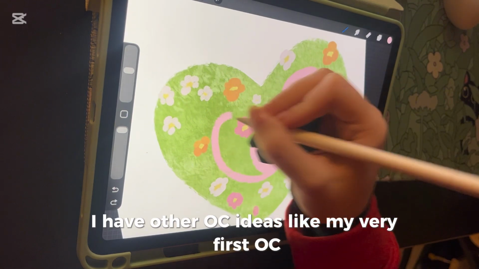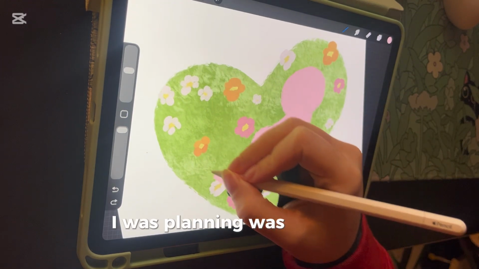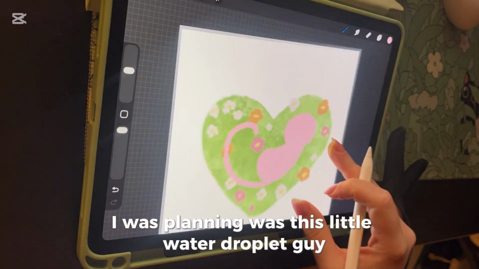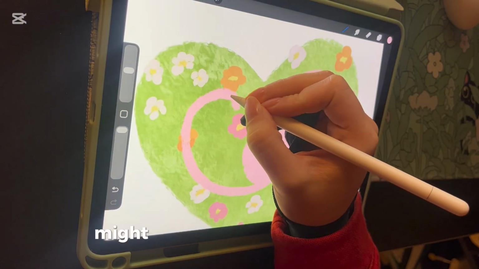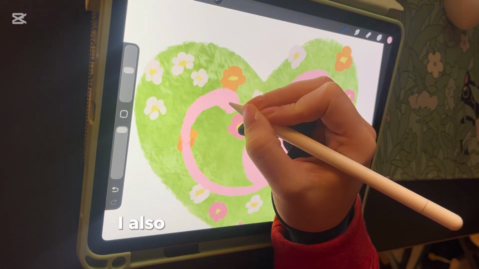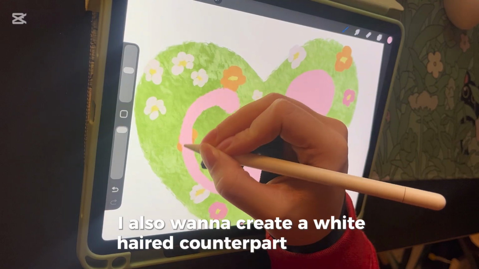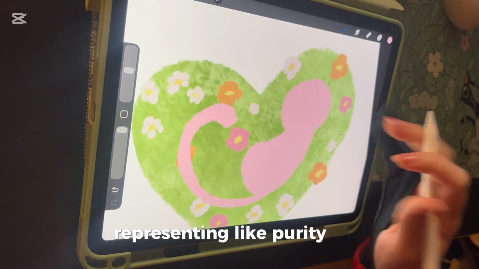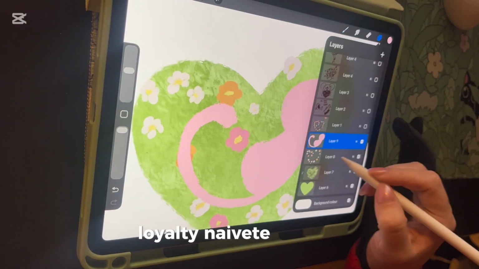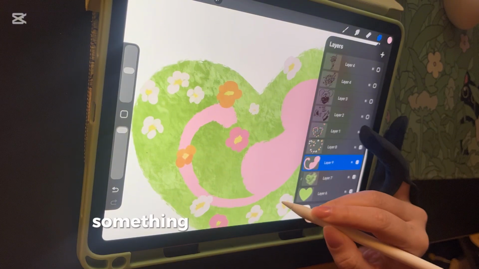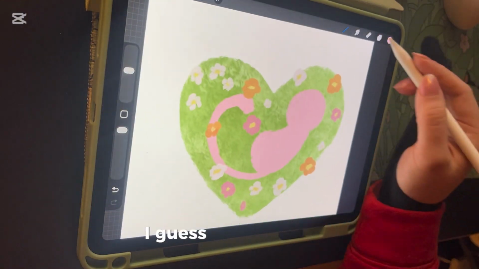Like my very first OC I was planning, this little water droplet guy who I'm still thinking might join Marge on her journeys. I also want to create a white-haired counterpart to Marge representing purity, trust, loyalty, naivete in a way. Something I also very much align with, I guess.